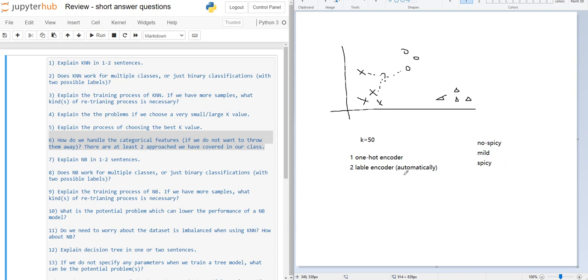And for label encoder, what we will do is automatically map non-spicy to a 0, then we map mild to 2, and spicy as a 1. It is possible because the label encoder does this work automatically, so we don't have control of the mapping.